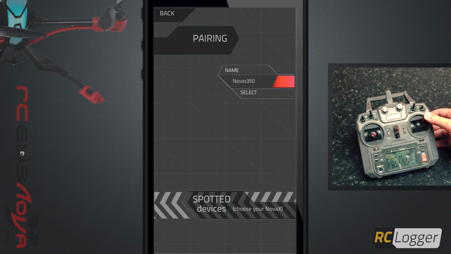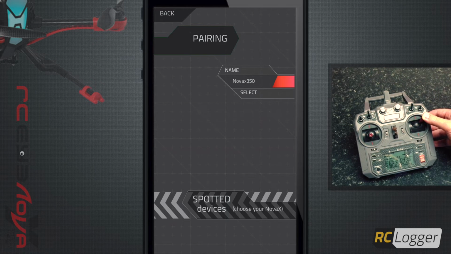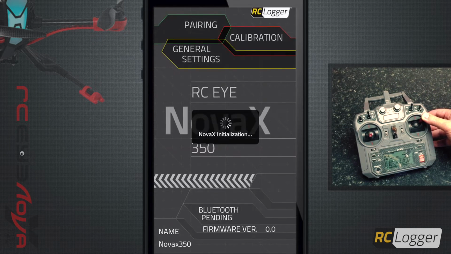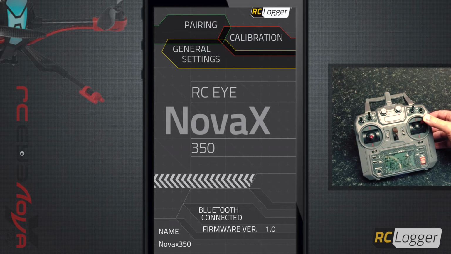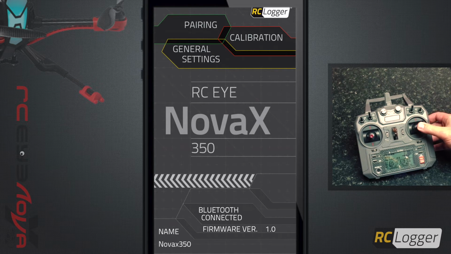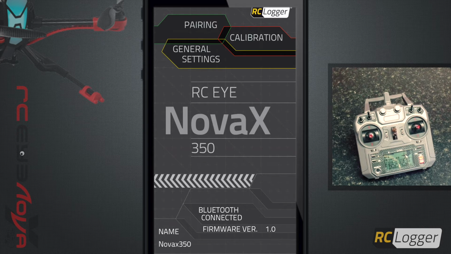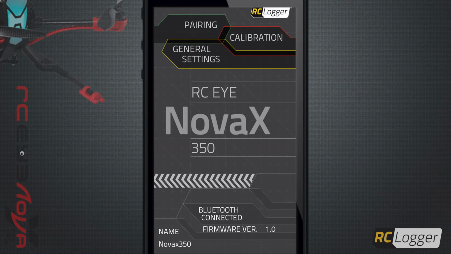So there it is, NovaX 350. We're going to tap select, and remember, continue to hold the stick in position. It's going to say NovaX initialization. When you hear that notification, you can also look at the bottom and see it says Bluetooth connected, firmware version 1.0, and name NovaX 350. At this point you can release the stick and you are now paired with your app to your NovaX 350, and you can move on to the next process.